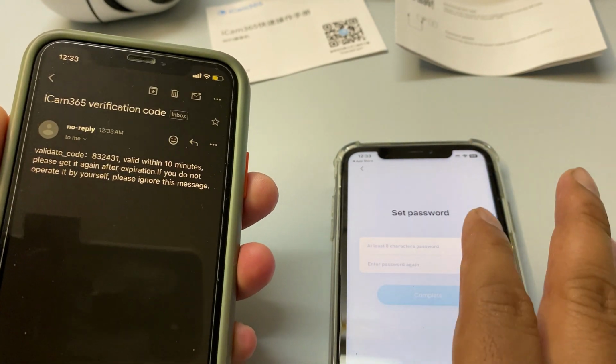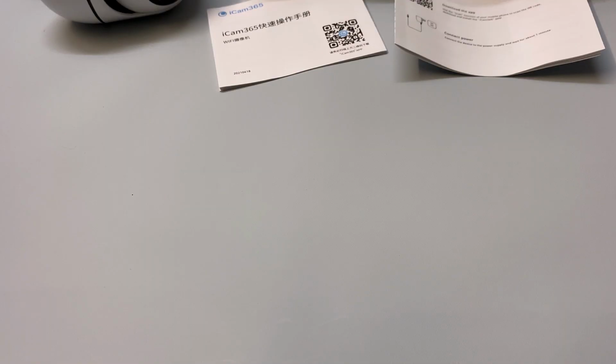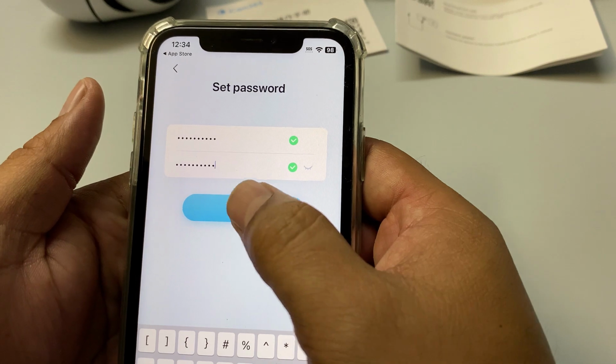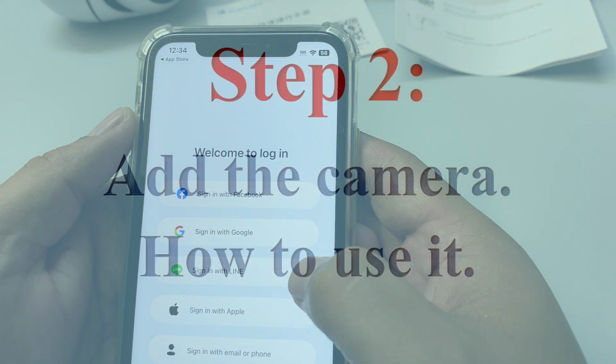So now we need to set the password. I'm setting the password. So I set the password, complete. So signed up successfully.